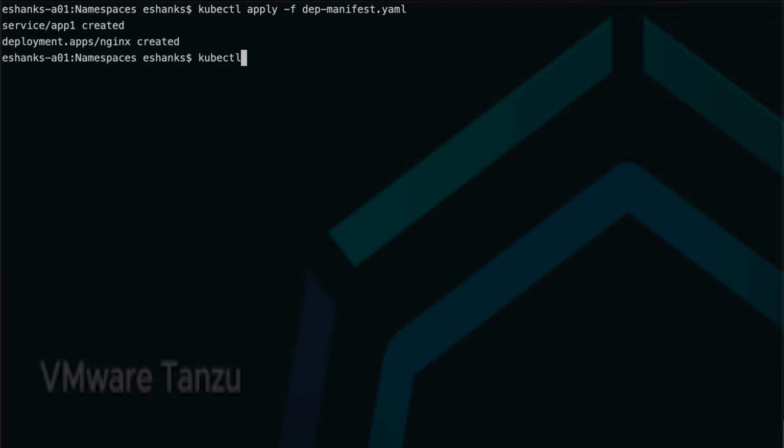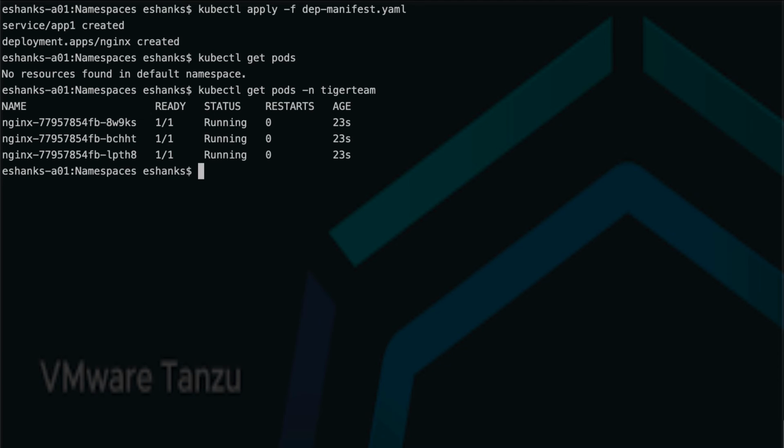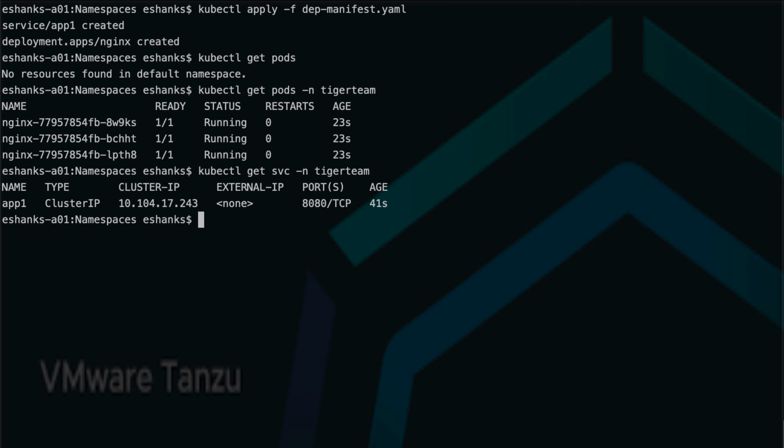If I run kubectl get pods, they don't show up. But you're probably already realizing the issue due to the message about there not being any resources in the default namespace. We need to run that same command again, but this time add a -n and the name of our namespace. There they are. And if we repeat this with services, abbreviated svc in this command, we can see app1 on port 8080.